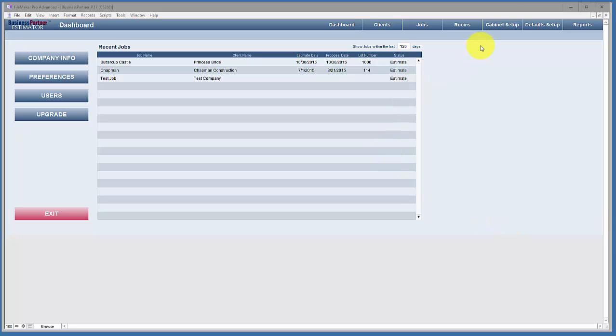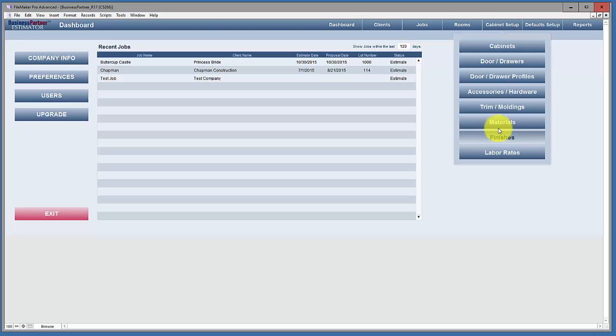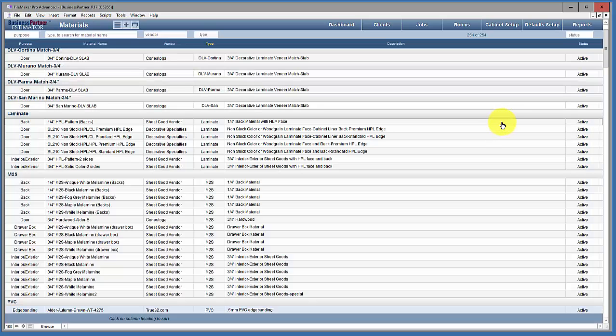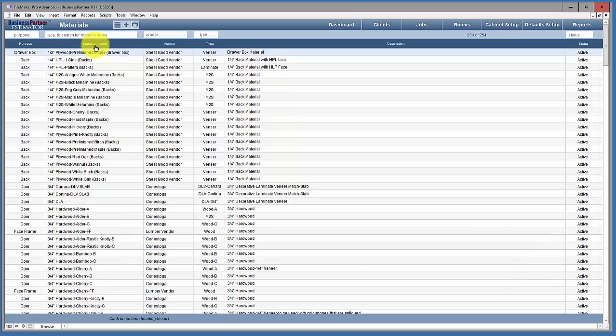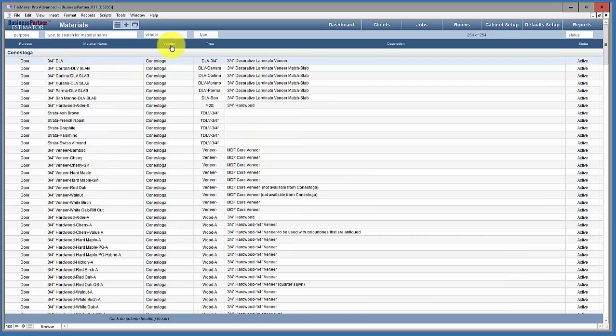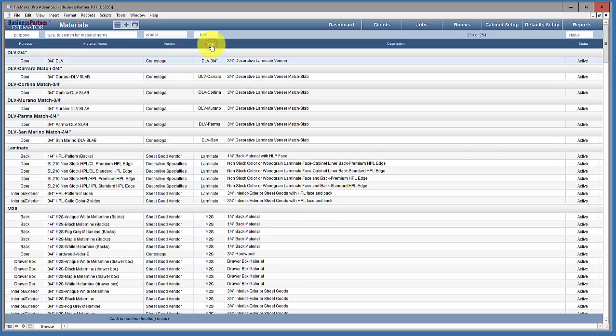From the dashboard we'll go to Cabinet Setup, then Materials, and here as always we are presented with a list view, which is currently sorted by type. As you can see, this one's yellow and all the other ones are white. If we'd like to sort this list view by another column, we can click on that column, and you see now that it's sorted by purpose. We could sort by material name, vendor, or type.